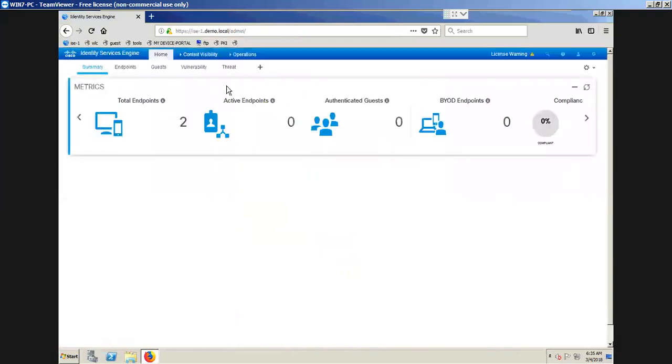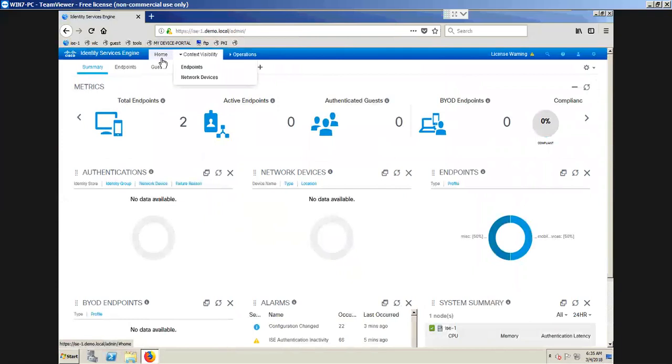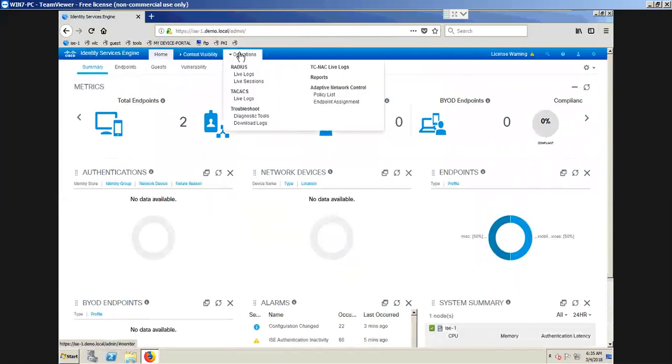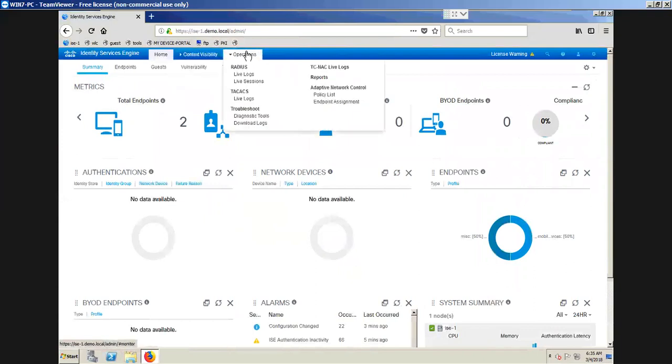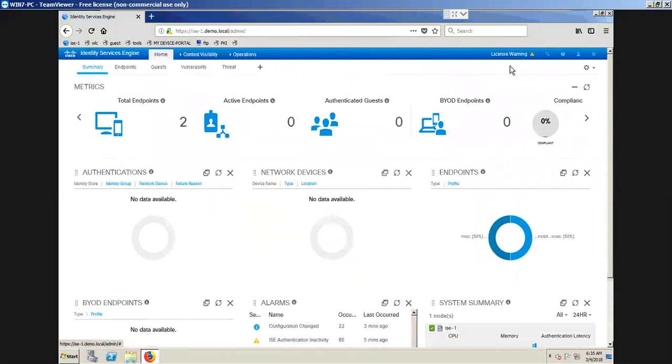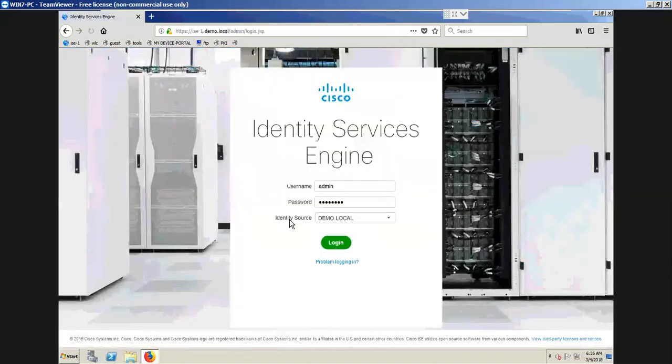And we will see there are some limited options which we have given: home, context visibility, and operations. So these are the three menu options available to the users that are part of the domain admins group, I mean Active Directory users. And see here, log out. Let's check with internal users. If you select here admin users, which is created into ISE, then we have to select internal and login.